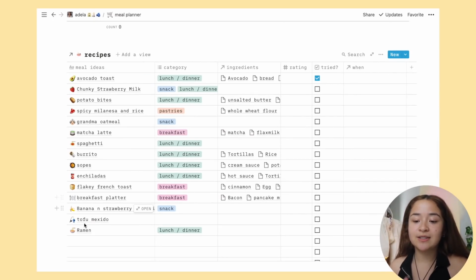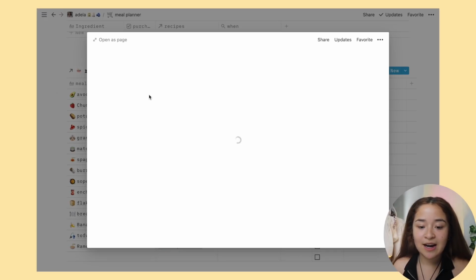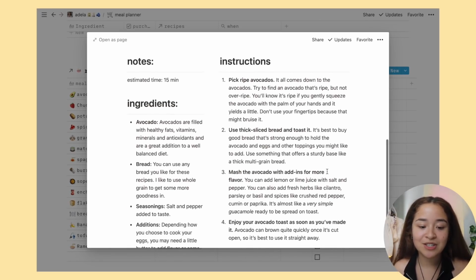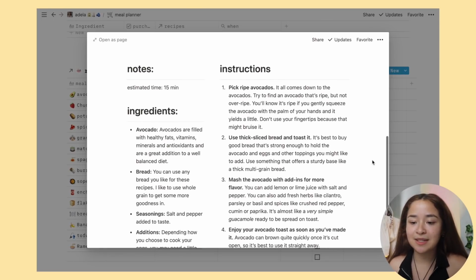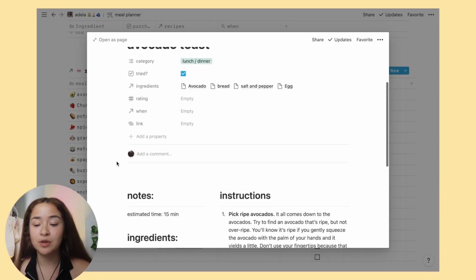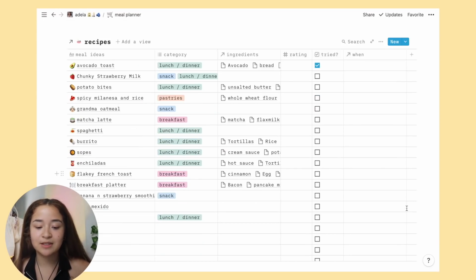So just to show you guys how I have this organized, one of the first ones that I have on here is an avocado toast recipe. When you click on it, I have an entire recipe written down step by step, all the instructions, all the ingredients I need, and even the estimated time that it's going to take me to make this. It's a really detailed thing because I could definitely see myself getting a lot of use out of this in the future. As of right now, I'm still in the process of putting in more recipes. I only have a few right now, so that's why it's pretty short.